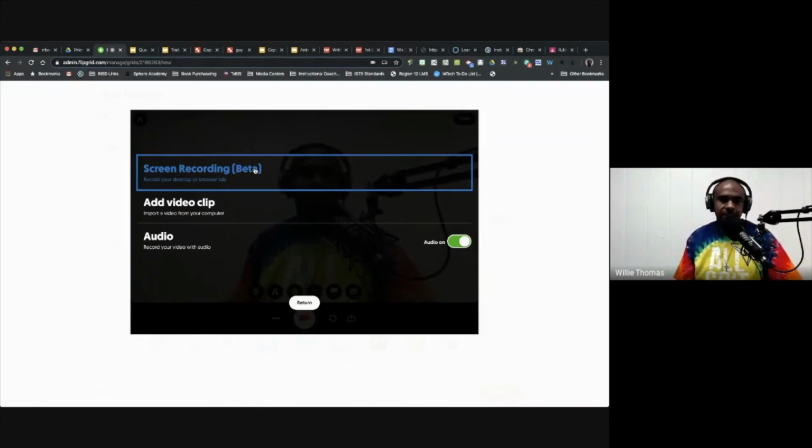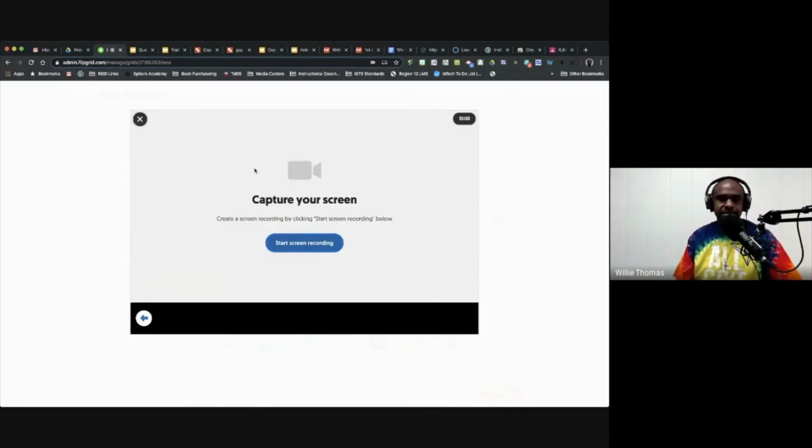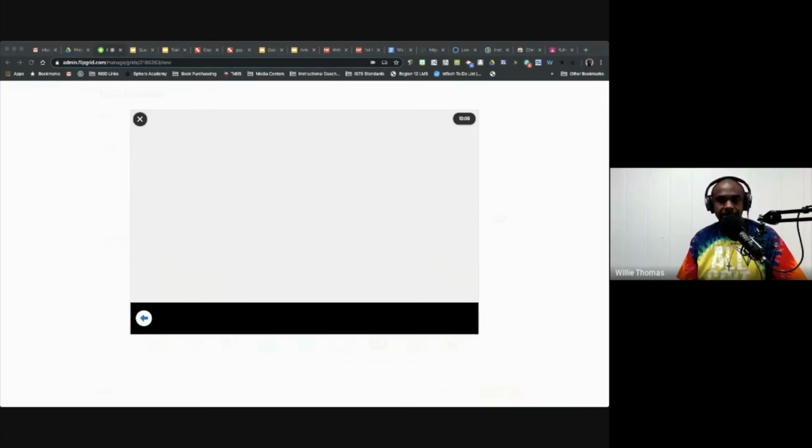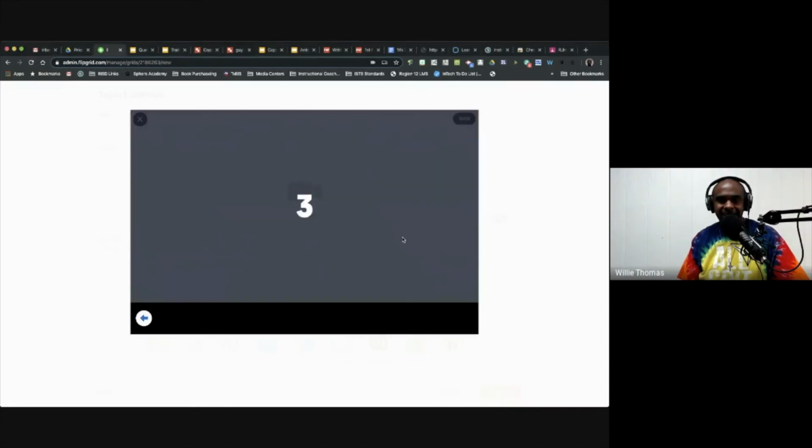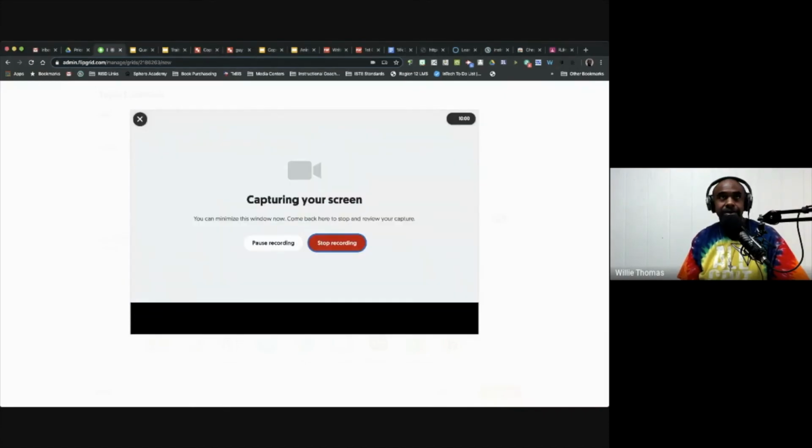So when a student or a teacher clicks on that screen recording in beta, it'll give you this little message here, screen recording, click start screen below. And then just like in any other program that we use, I'm going to share my screen. See if it gets a little weird on me. All right. 3, 2, 1. Let me see if I can bring one up. And here we go. So you can see that I am now recording.